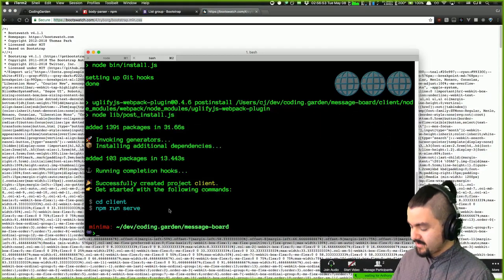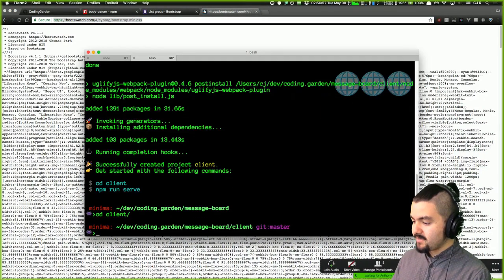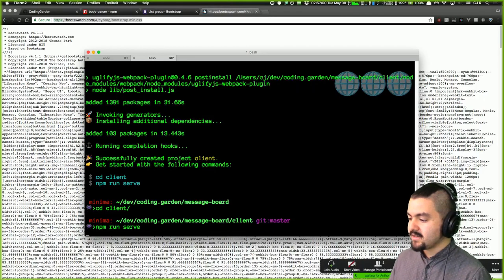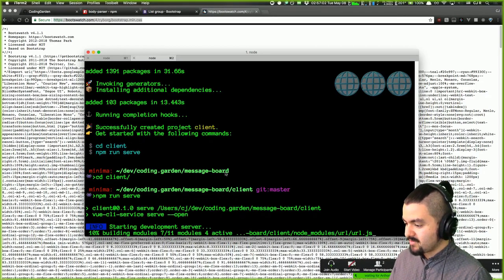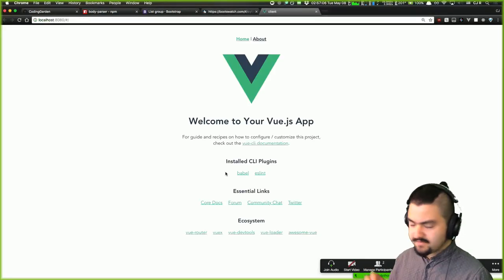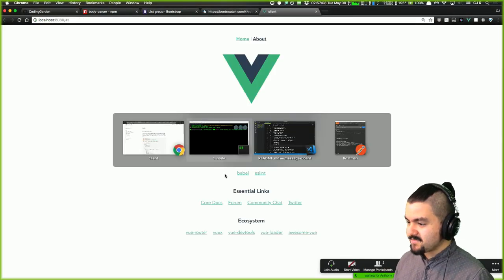So it is done generating. We can go into the client folder. If we run npm run serve, we should just get a basic Vue.js application running on port 8080. Yeah, so basic Vue app. But let's add this CSS, and we can see what it changes.